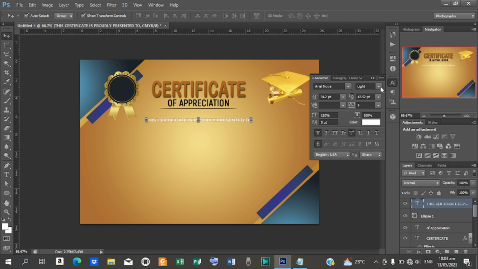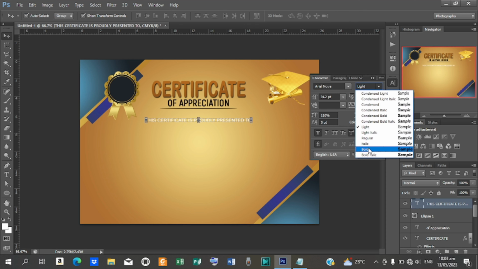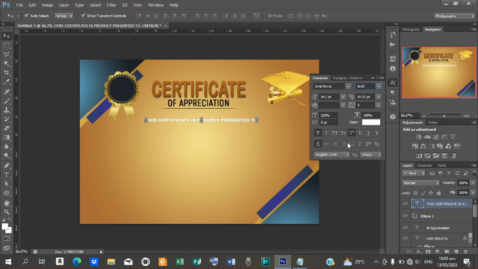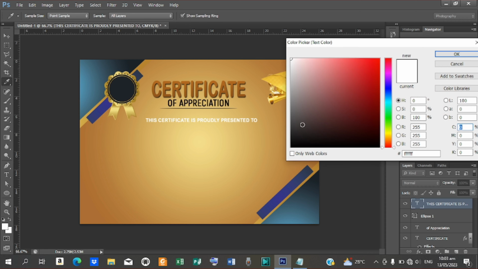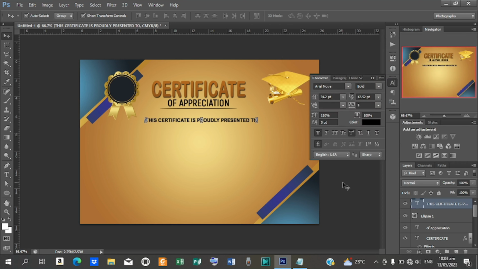Then let's change that to bold, so that we'll see what is happening to that. Now let's change the color to black, and then let's hit OK. Now the next thing is let's duplicate this, Ctrl J, and let's duplicate that.